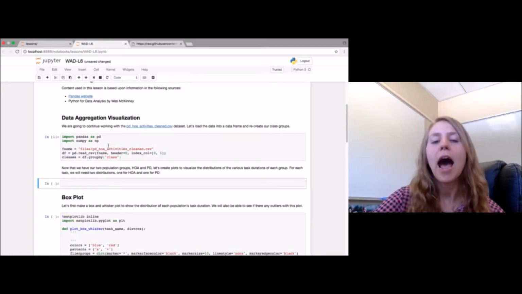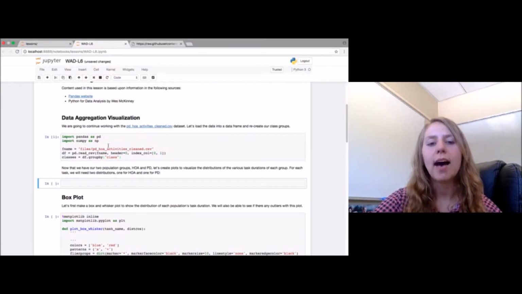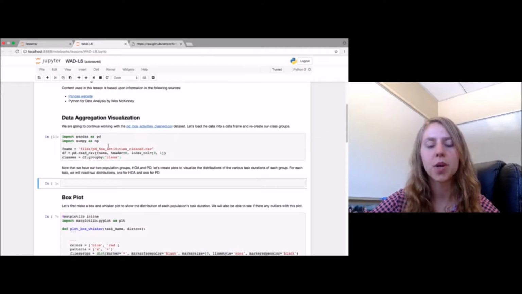So now let's think about how we're going to visualize this data. We have 9 different tasks, and for each task we have 2 duration distributions, one for the Parkinson's disease participants and one for the healthy older adults. So what I want to do is construct 2 different types of visualizations, box plots and histograms. These are both really great for visualizing a distribution. We're going to construct a box plot and a histogram for each task in the activities data set. So there'll be 9 box plots and there'll be 9 histograms.